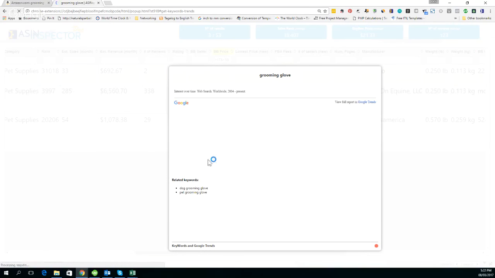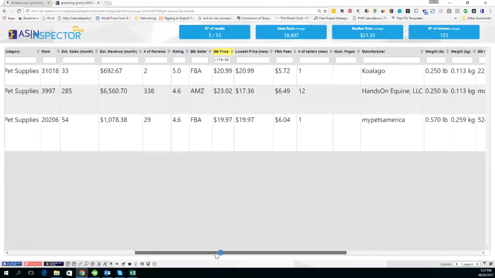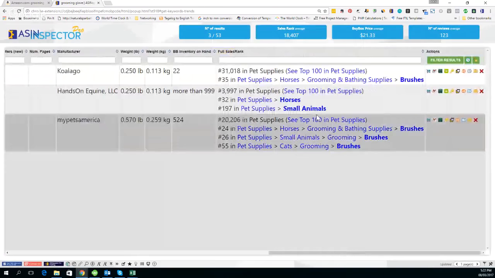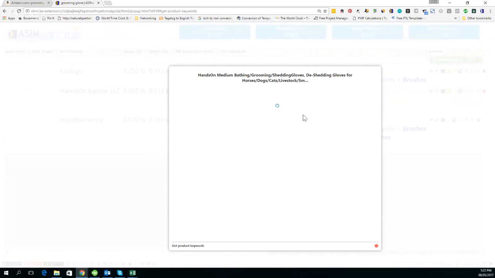So what I'm going to do this time around is pull up Google Trends and have a look at the keywords there, see if there's anything that I like. Dog grooming glove, pet grooming glove, that's not really helping me. So I'm going to go over to the right-hand side again and have a look at some of these. You know what, I may end up in the horse niche, who knows. I'm just going to press the keyword on that particular one and see what else we can do.